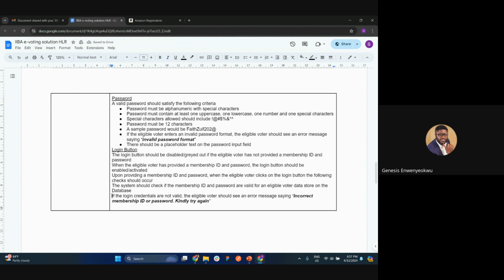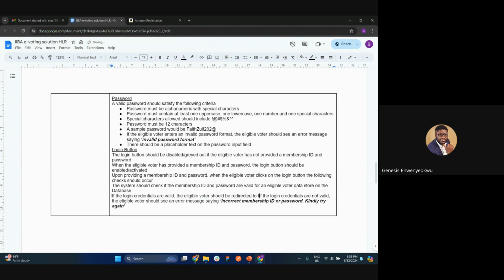Okay, let me go with the first one also. If the login credentials are valid, the eligible voter should be redirected to the IIBA e-voting solution homepage.